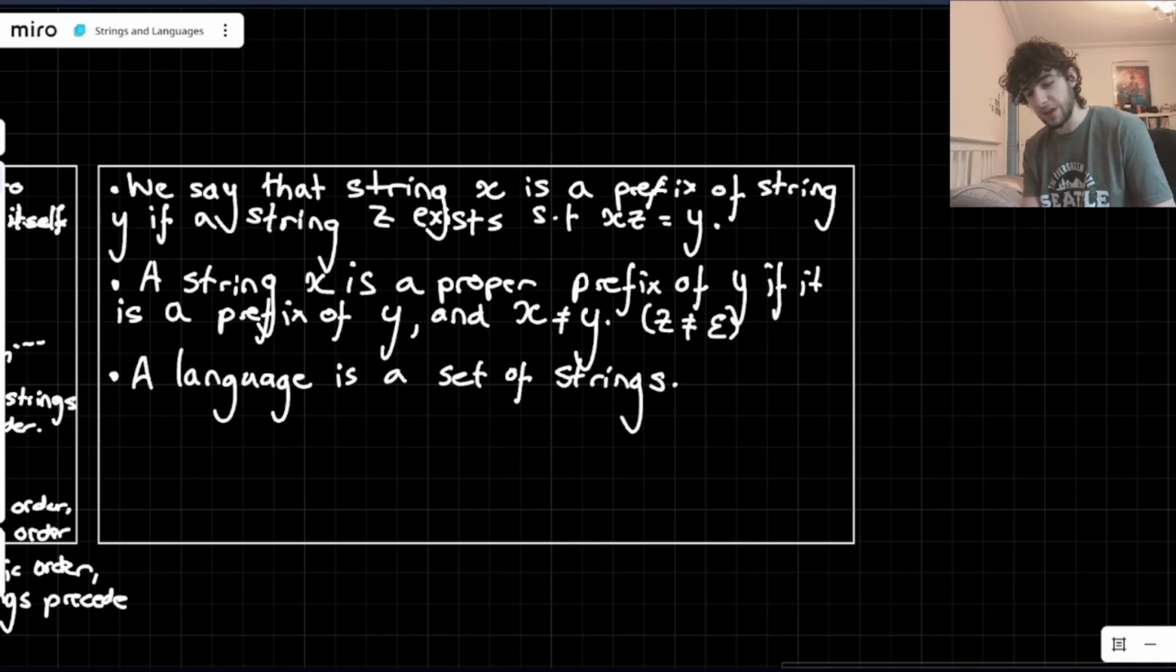So if I give you an alphabet, a language doesn't necessarily need to be the set of all possible strings in that alphabet. It could just be some subset of strings. So, for example, let's say that I give you the alphabet sigma 1 is equal to just the English language, right?